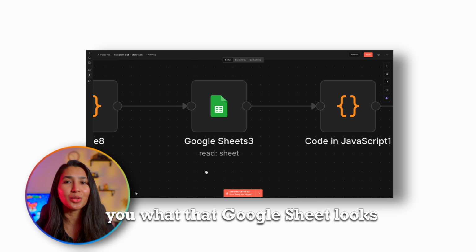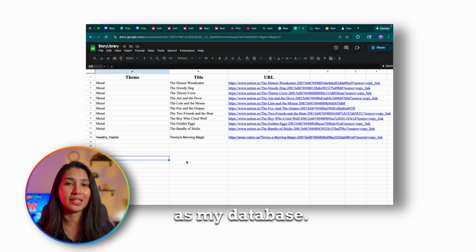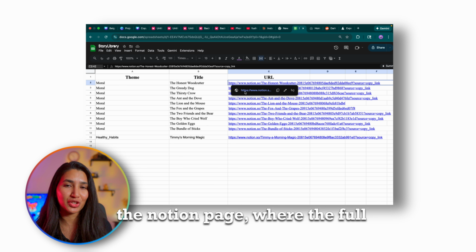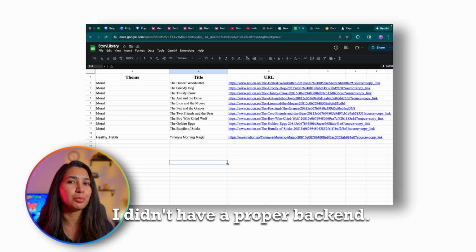Let me show you what that Google Sheet looks like. So here is the Google Sheet I was using as my database. You can see columns for theme, title and URL. Every story I created was stored as a row here. The theme, the story title and the link to the Notion page where the full story was saved. At this point, I didn't have a proper backend. So Google Sheets was literally my database.